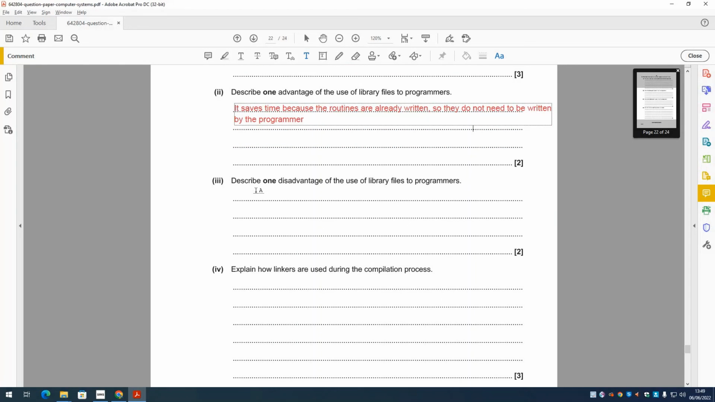Describe one disadvantage of using library files. So what's it going to be a disadvantage? So when you use a library file, what's going to happen is that when you compile your program, the library will get compiled as well. And imagine you've just used it for one routine, one command, but you've got 1,000 on there. It's going to increase your program size. It may increase the compiled program size because the library may include lots of unused routines which will be compiled when the main program is compiled.